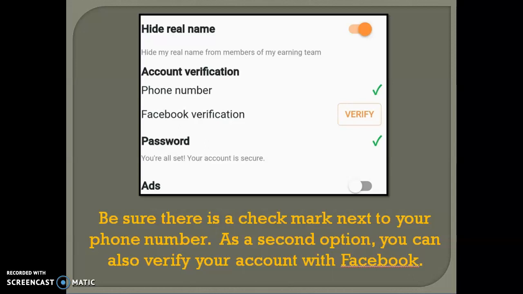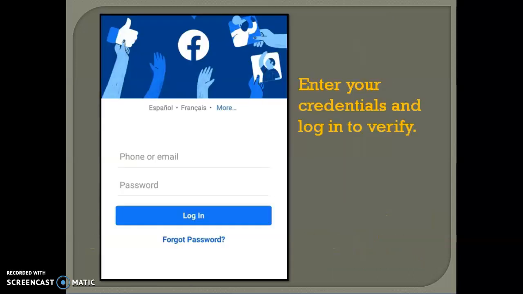As a second layer of authentication, you can also verify with your Facebook account. This is just an option and not mandatory for those who may not have a Facebook account. However, if you do want to verify via Facebook, you'll need your login credentials to complete this task.